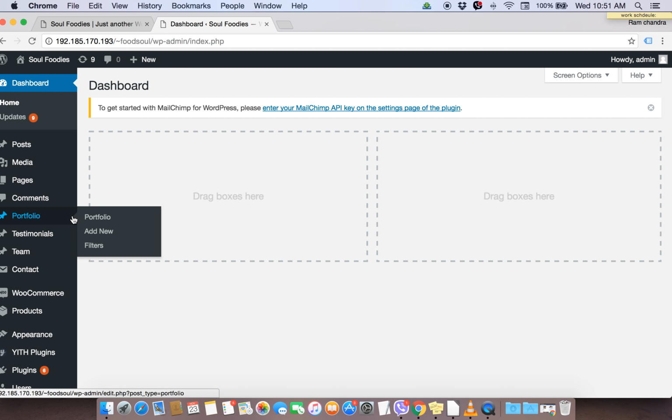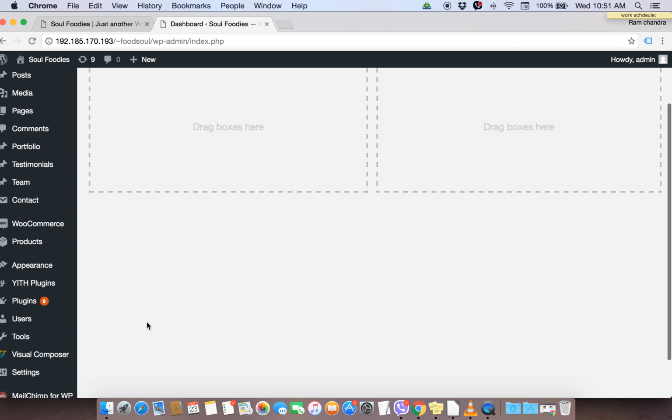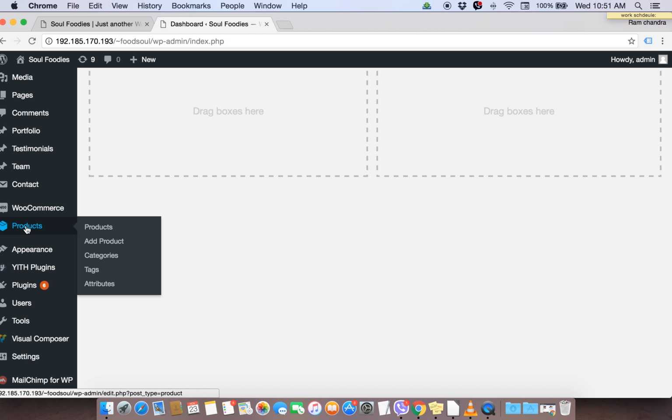So, if you go to the dashboard, on the left side, we have all this menu. There's one called products. If you hover your mouse on top of it, you'll get a list of products, add products, categories, tags, and attributes. So the first thing we're going to talk about today would be categories. So let me click on categories.